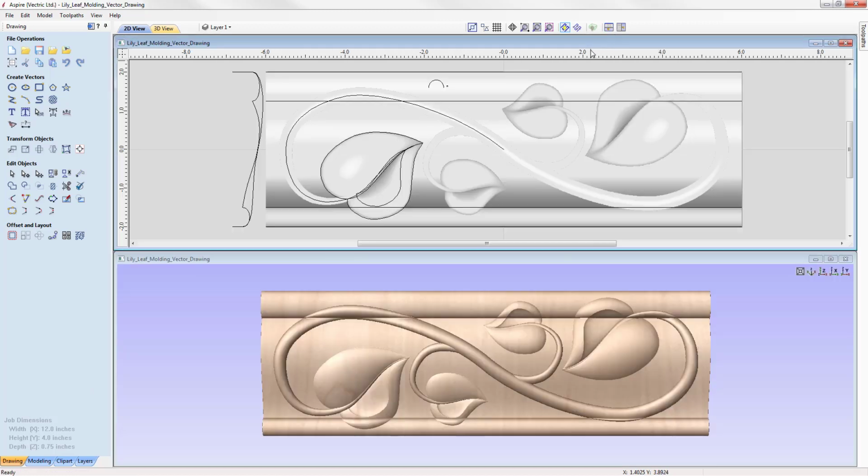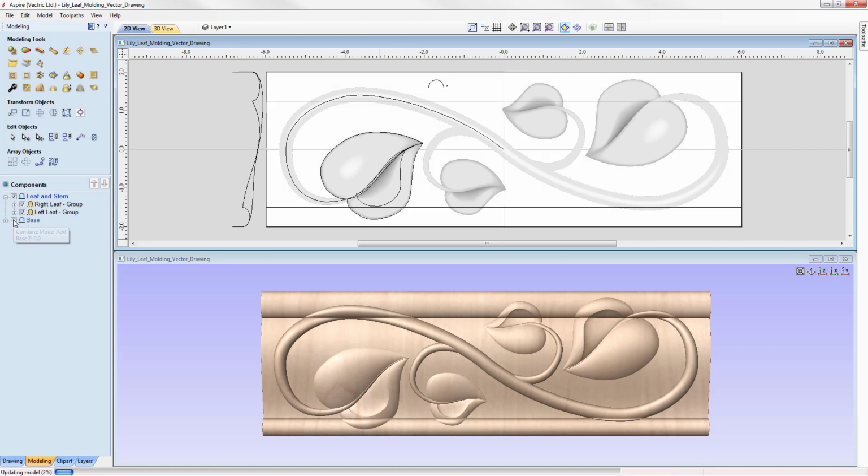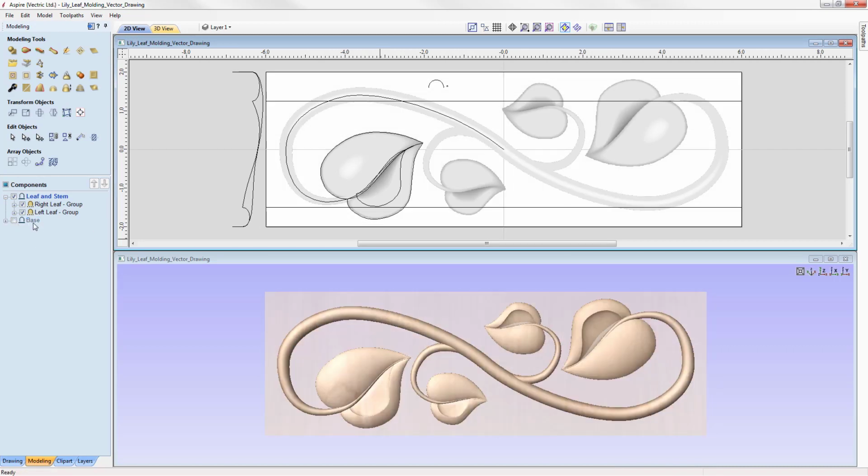So let's just tile our windows horizontally. We'll go into the modelling tab. Just going to undraw the visibility of the base level, and then we're going to look at adding in a new level as we're working with a new area of our design. So we're going to right click on leaf and stem, we're going to insert a new level, right click, and we're going to rename this level, and we're going to call this one smooth shape. Okay, so that's in there.